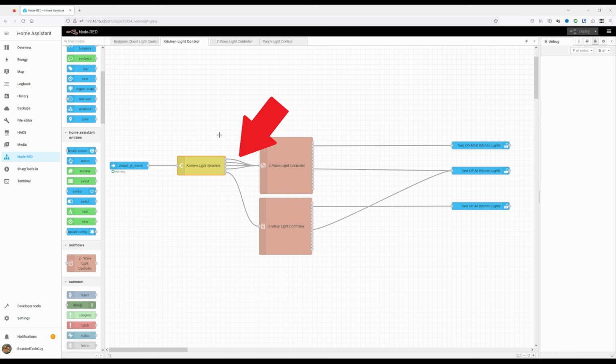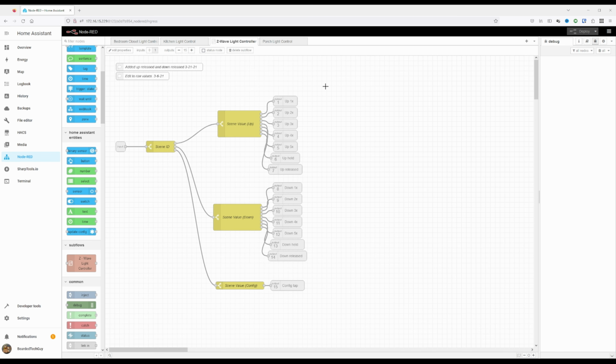4 of the outputs lead to the same subflow node, and the last one goes to its own subflow node. The 4 that go to the same are for the device IDs for the kitchen lights, while the one that's by itself is for the kitchen table. The 2 subflow nodes are exactly the same, just broken out for more granular control of the lights.